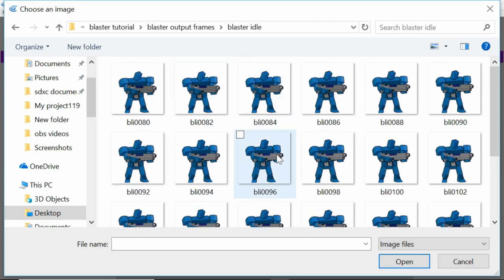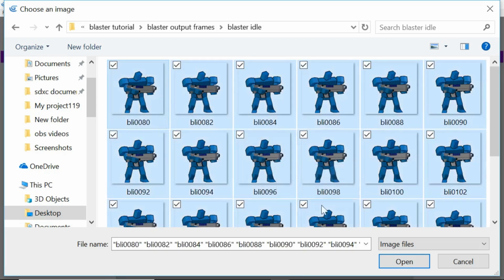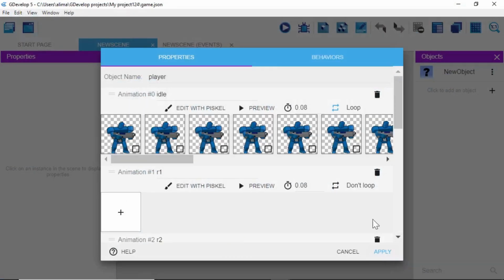So we see all these frames right here. So we're in our Blaster Idle folder. We're going to hold Control, press A. We're then going to click Open. So now we have those frames brought in. So now we're going to our random pose 1.